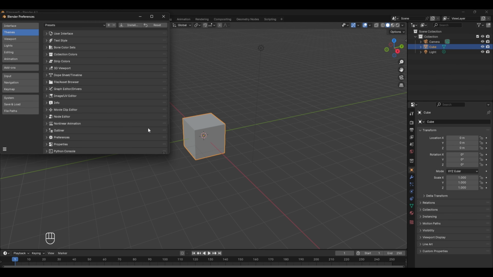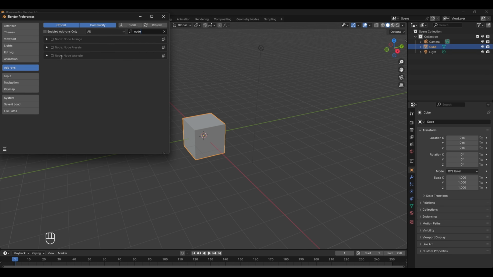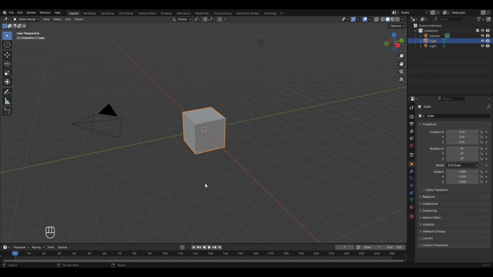Now here in the Blender preferences, you have so many options, but we'll select the add-ons and we have to search for the Node Wrangler. So I'll go to the search bar and type node, and here on the third number you have the Node Wrangler add-on. To enable it, you have to check this option, and now the Node Wrangler add-on is enabled. So I'll close this Blender preferences now.